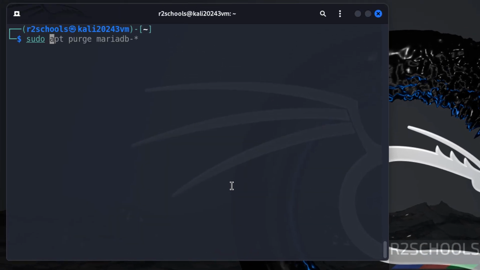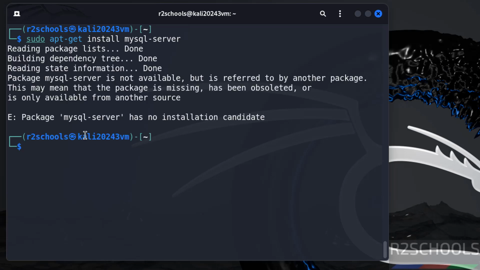Okay, now install MySQL. Try to run the command sudo apt-get install mysql-server. It will not work, but I want to show you how to install. See, package mysql is not available. MySQL server is not available, but it is referred by another package.